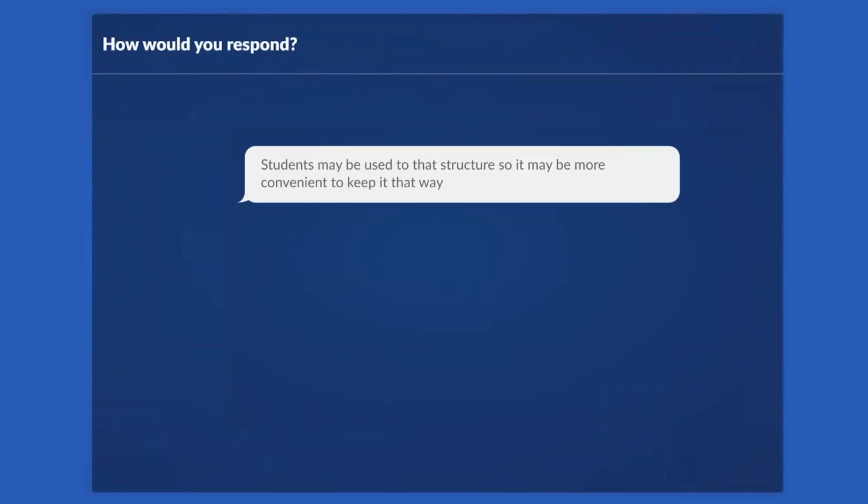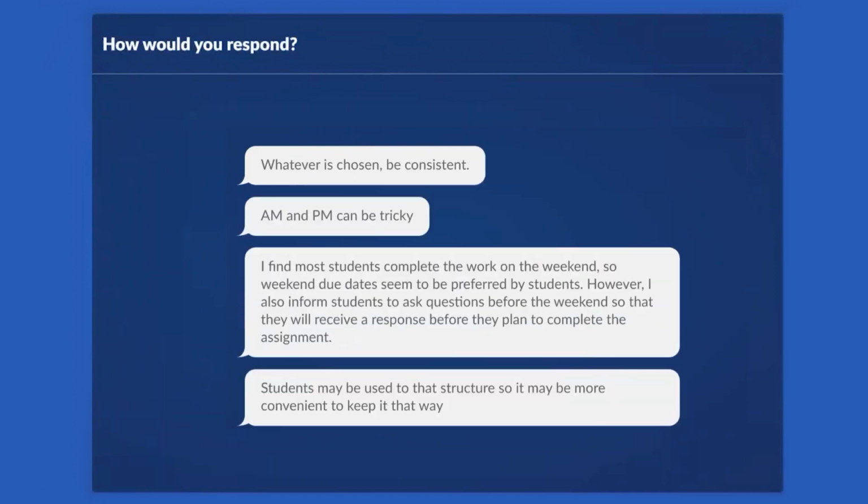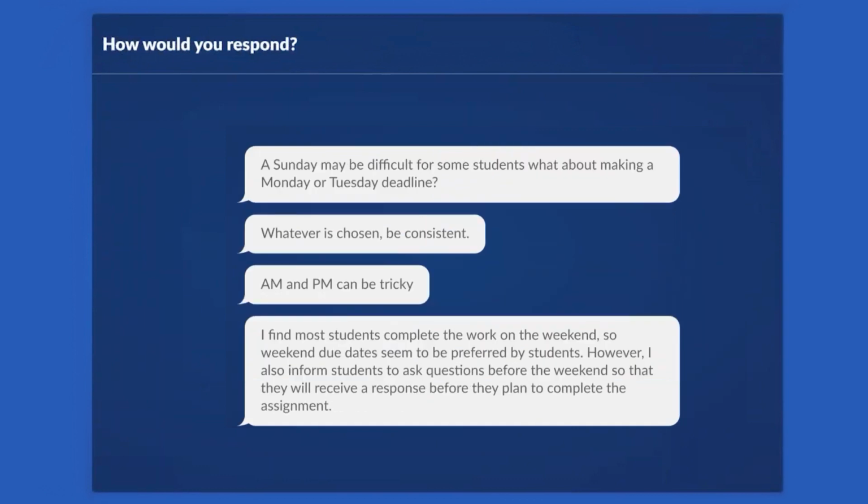Okay. That the students might be used to that structure, so it might be more convenient to keep it that way. What are your students going through? Whatever's chosen, be consistent. Yeah, definitely. And AM and PM can be tricky.